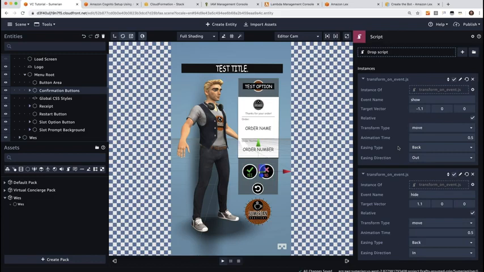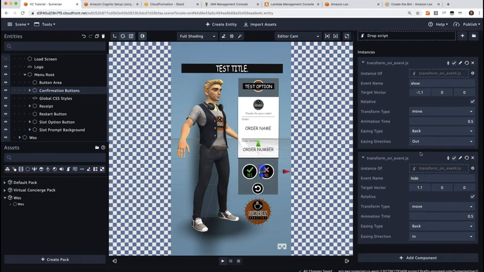And I mentioned this in some of the other scripts, but this really just animates the buttons in and out of the screen. So the event name is show. When it hears that event that's emitted by other events or other scripts, it will then move this button in and out. The target vector is where it's going and where it's returning to, and there's also the transform type and easing type. And these scripts are actually used on multiple entities.